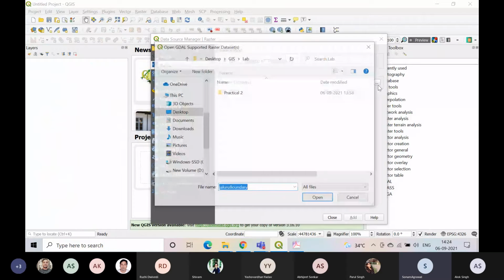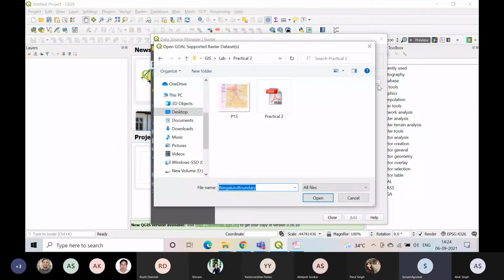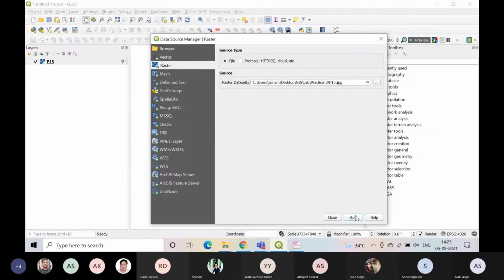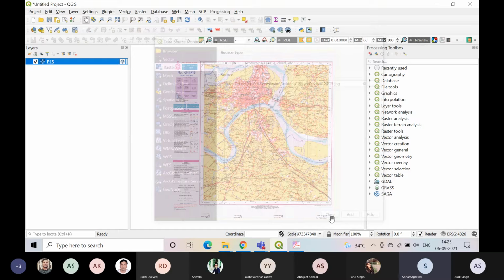Okay. So I have placed my data inside the GIS folder. There is a lab folder, then there is a practical 2 folder. There is map P15 over here. So you need to open this P15 map just like this. You need to click on the add button, and that data will get added. Now on the screen you can see the topographic map.